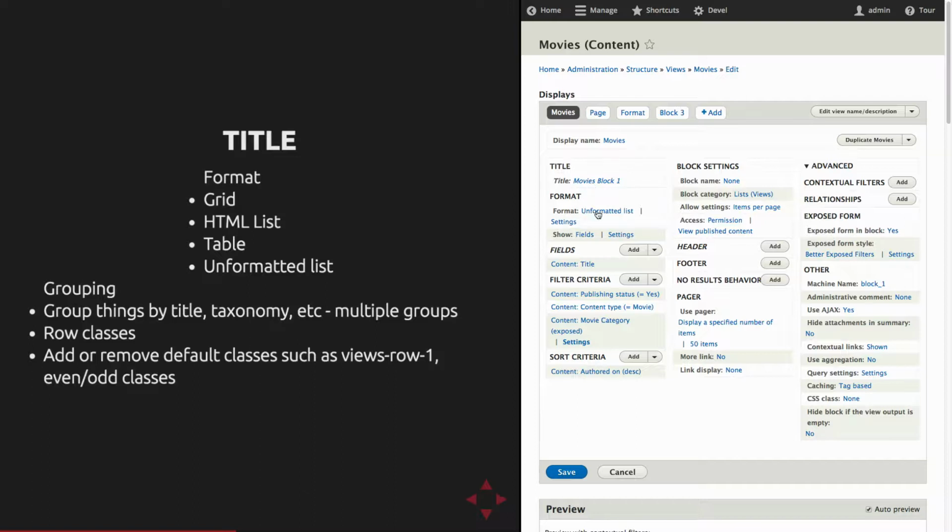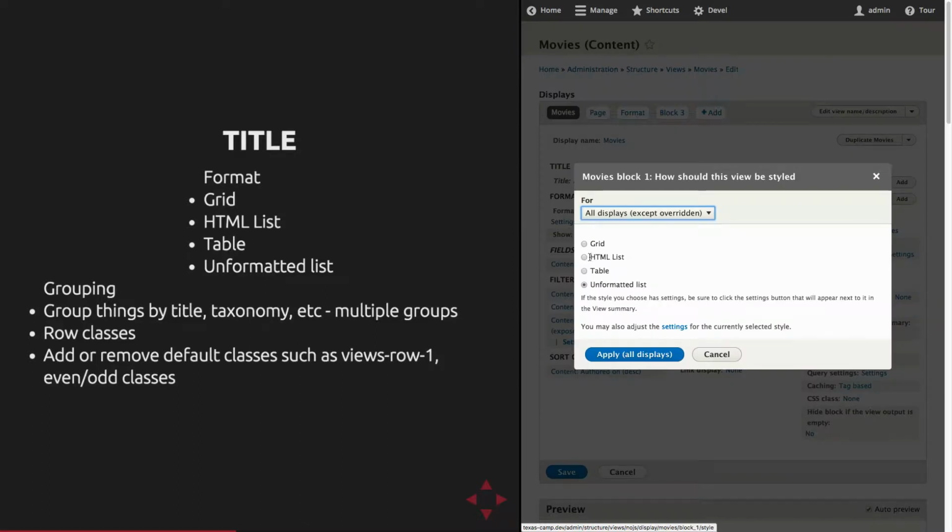Format, there are several different formats. You have grid, HTML list, table, and unformatted list. By default, it starts as an unformatted list, so it just prints your content. It doesn't wrap it in any crazy HTML, any tables. It doesn't wrap it in a grid.